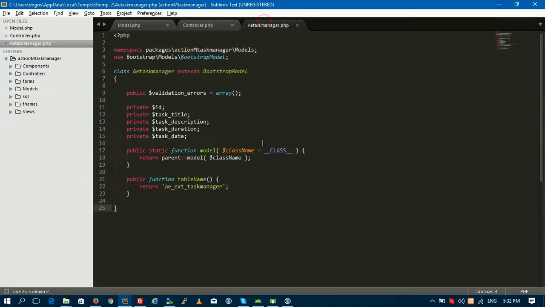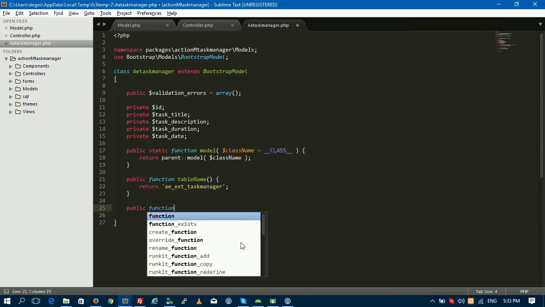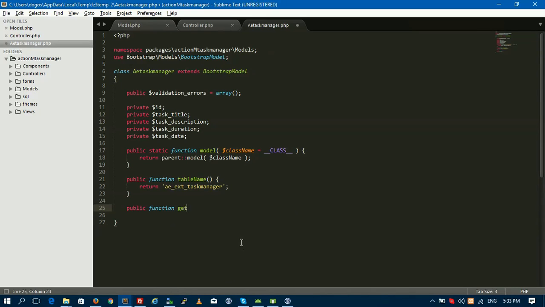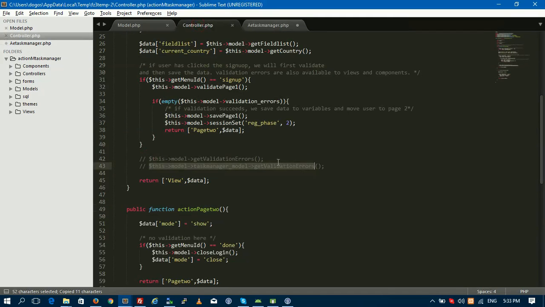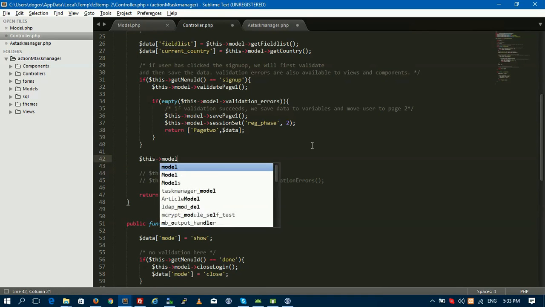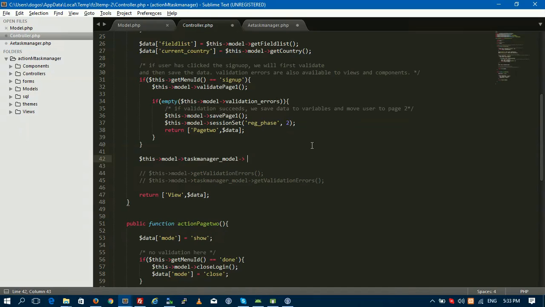If you need to create further methods and your own custom SQL here, you can simply define functions like that. Public function get task data. Put your code here and call it like this. Okay, next we'll continue with our form submission and form validations.